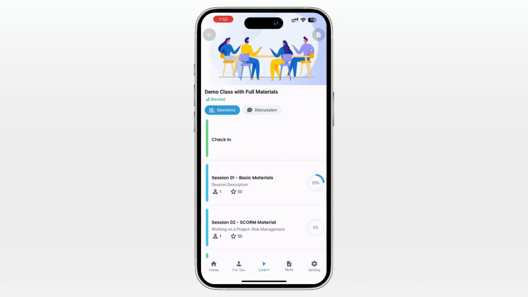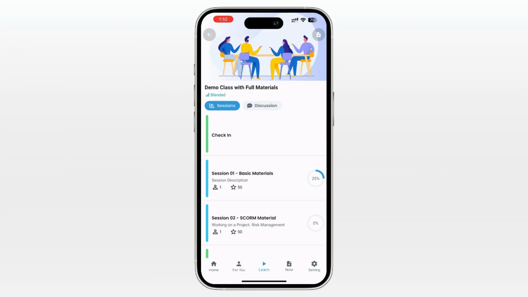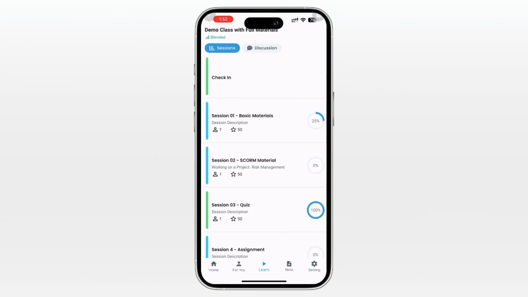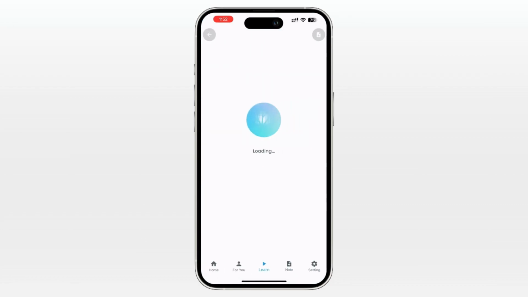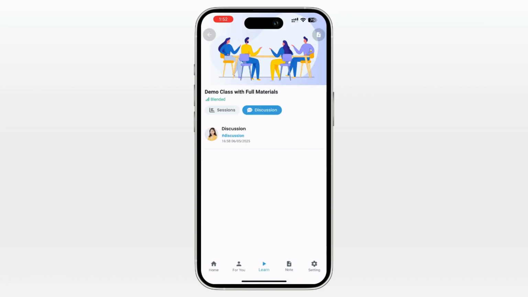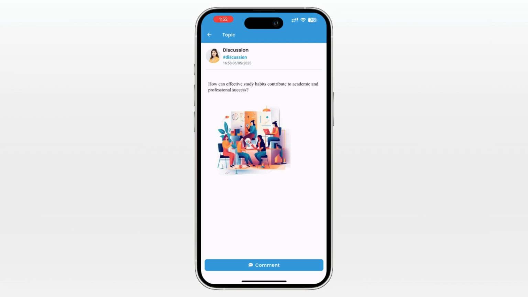You'll be taken to the class page, where you'll find two tabs: Sessions, which lists all sessions of the class and their learning materials, and Discussion, a space for you to discuss topics with other learners in the class.